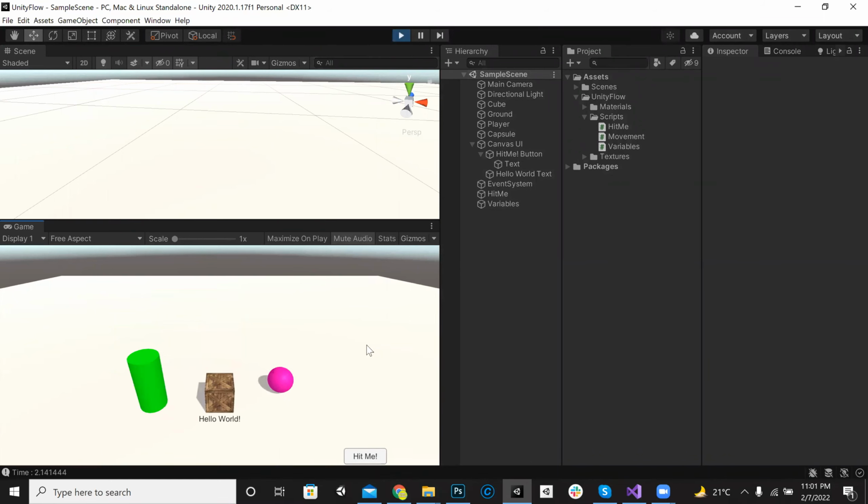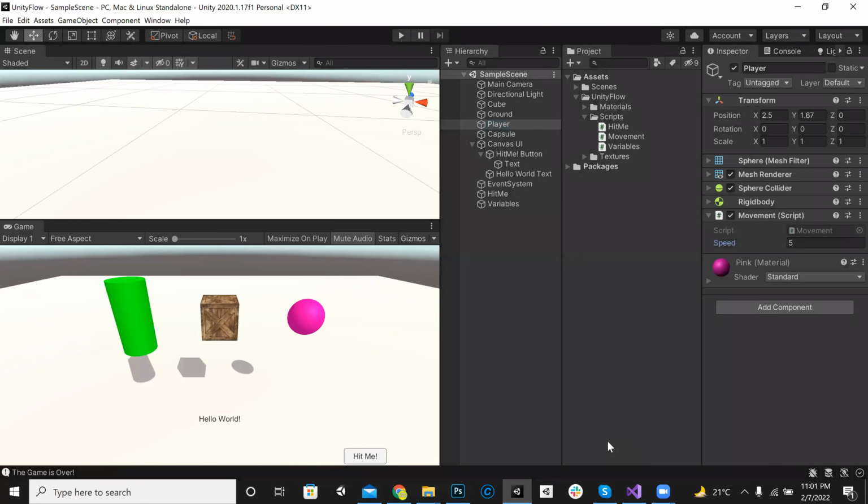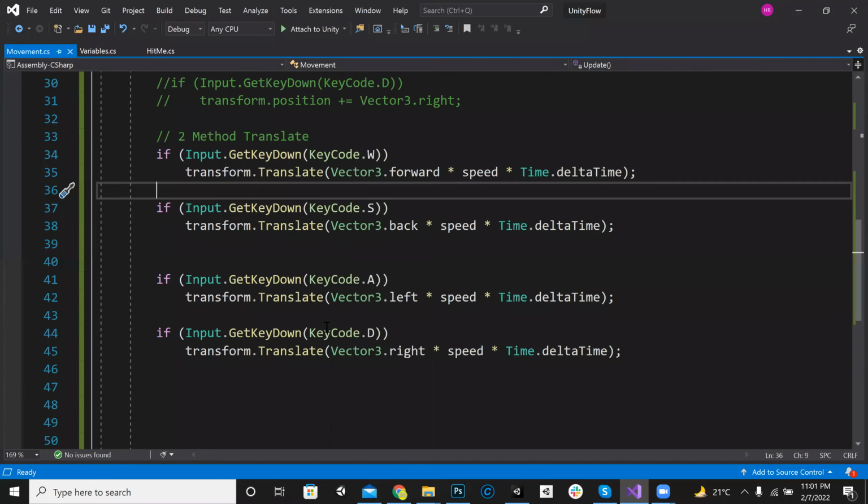Yeah, it is working. And now if we change the speed, it will go faster. Now you can ask any question. So what's the difference between GetKeyDown or GetKey?